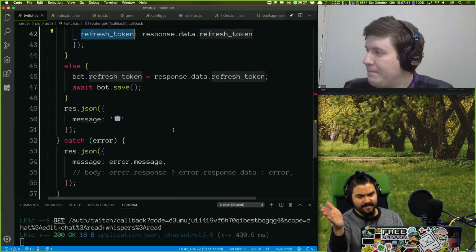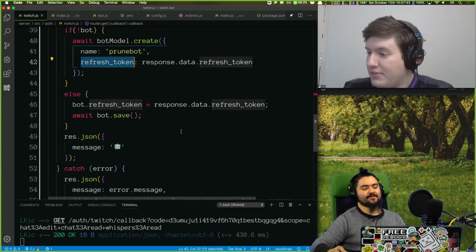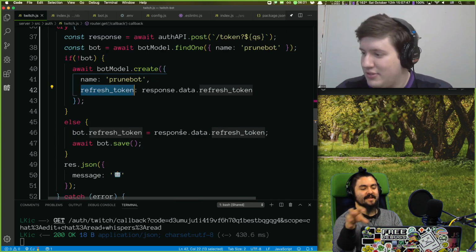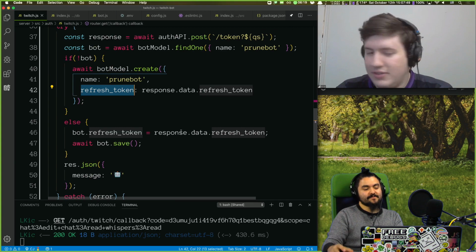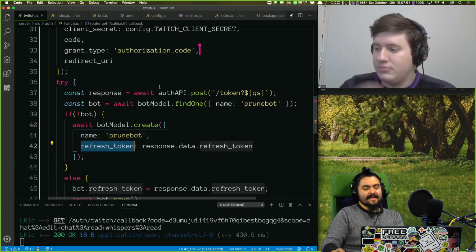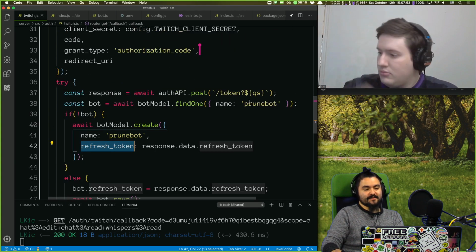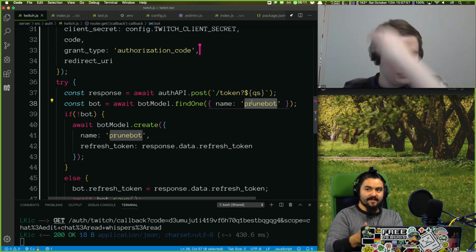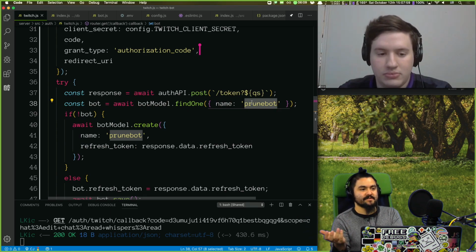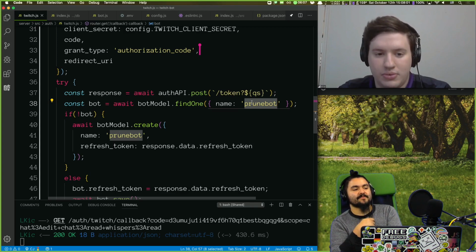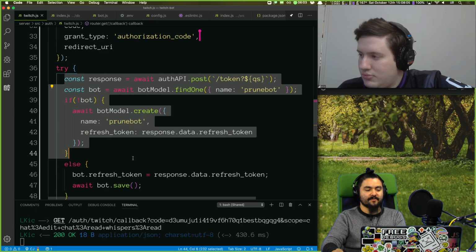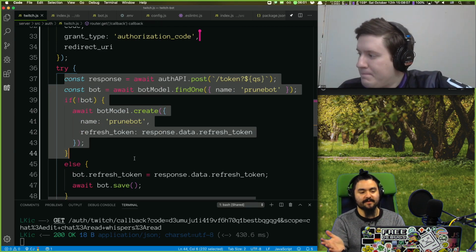Though, I think we should make a decision right now. Should we refactor this and repurpose it to allow different types of users to log in? Because what we could do is, if the user ID of the user is prunebot, then we're updating prunebot. If it's not, then we are just adding a new user into our system. So that's one way to go about it. The other way is, instead of having this bot code here, we actually only handle user login, and then there would just be an environment variable.